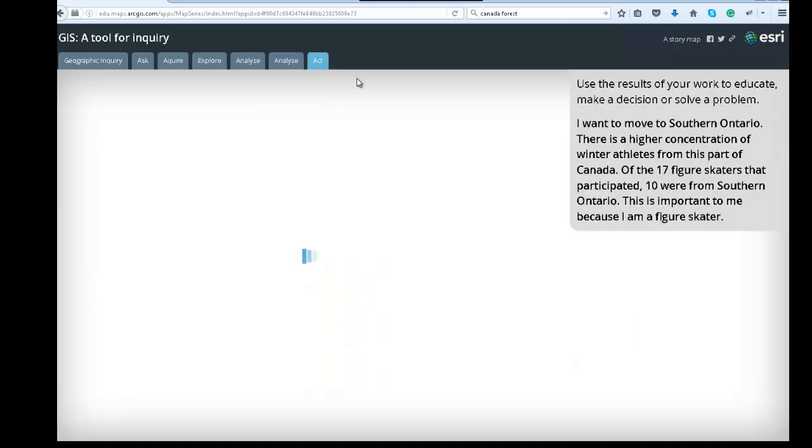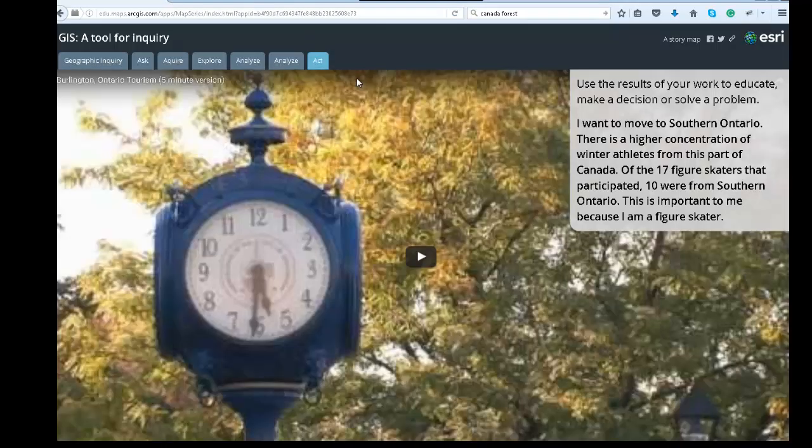Now, the last part of the geographic inquiry process is acting on your analysis and your exploration. So using the results of my work, I'm going to actually make a decision. My initial question was, where do winter athletes come from? And we found that there's a higher concentration of winter athletes from Southern Ontario. So my decision is that I would like to move to Southern Ontario.